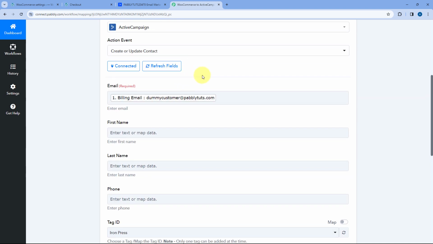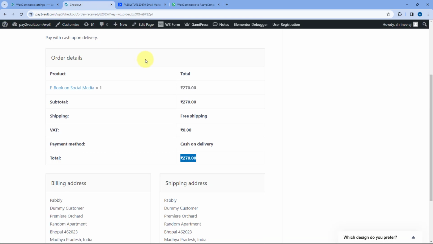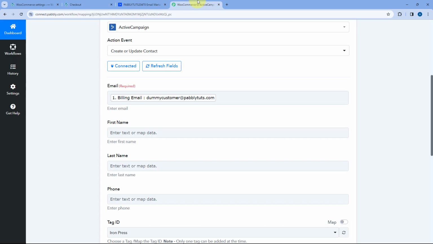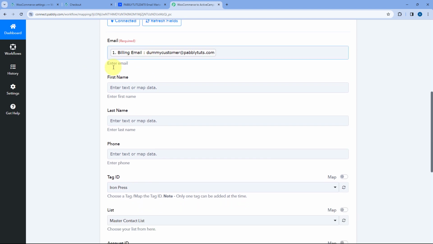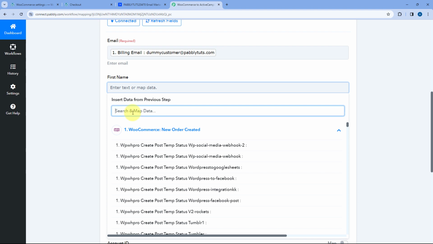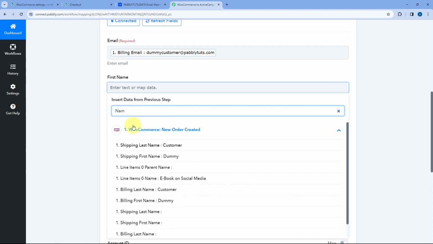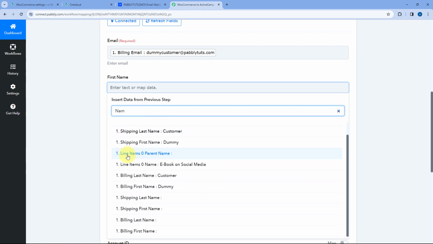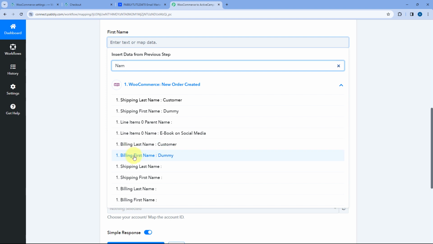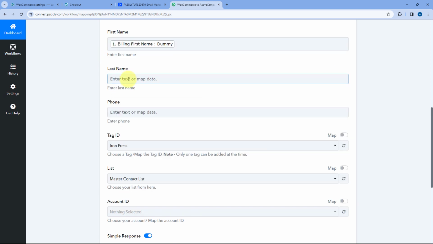In this way, whatever email address the customer is going to enter while making the purchase on our WooCommerce store, with the same email, we are going to add that customer in ActiveCampaign. After mapping the email address, it is asking us first name, last name, and phone number of the customer. So here what we are going to do, we will be using the same process of mapping once again. Let's say I'll just search for the response of name and from the drop down from WooCommerce responses, we are going to select and map the response of first name over here.